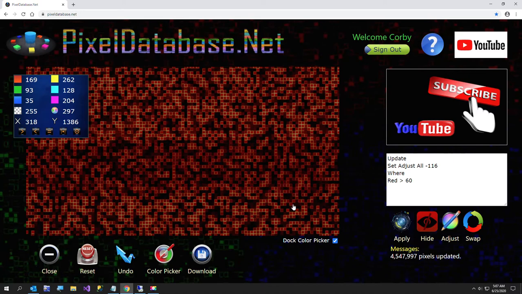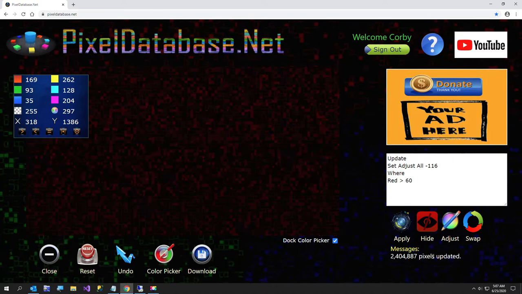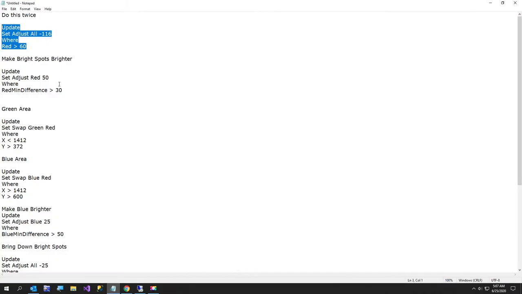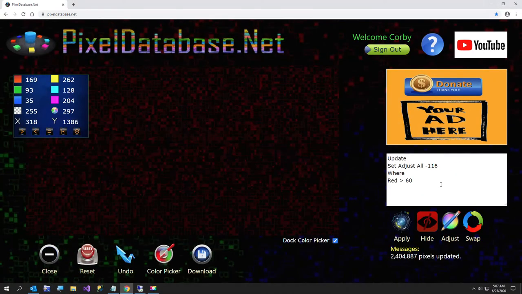I took it down darker, but I want to go even darker, so I'm hitting it one more time. Okay, that was about half as many pixels. So that got us pretty dark. So now I'm going to go over here, and now I want to make some of the bright spots a little brighter. So I'll show you how we do this.